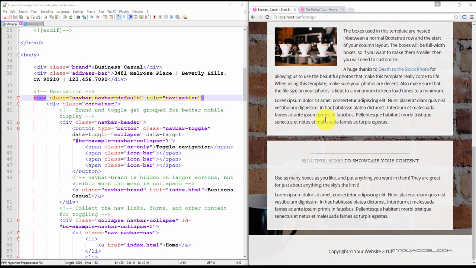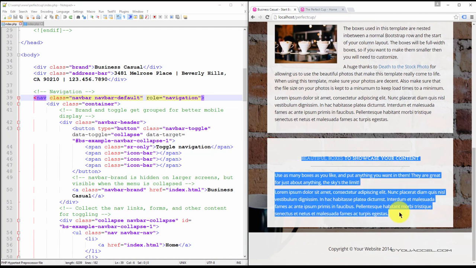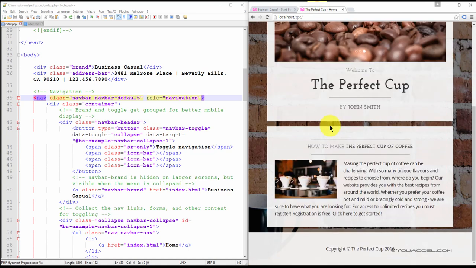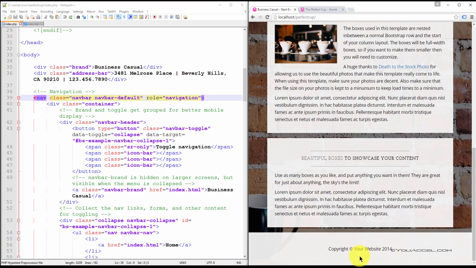Scrolling down the page, we'll need to remove this entire content text box. We no longer need it. We only need one. We'll need to make changes to the first content text box. This title needs to change, and also the text in here needs to change as well. On the footer, we'll need to change the text Your Website 2014 to The Perfect Cup 2016.